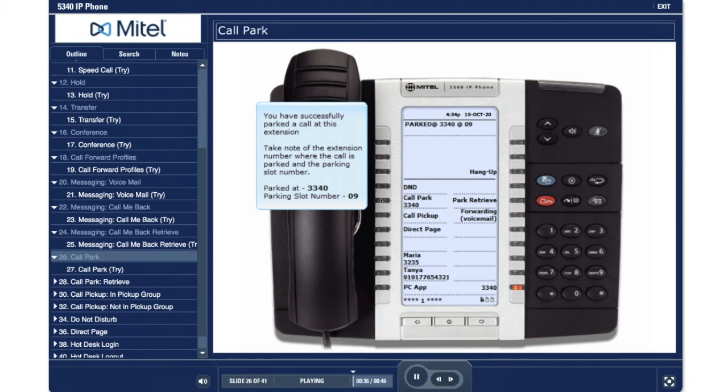Take note of the extension number where the call is parked and the parking slot number. Parked at 3340, parking slot number 09.